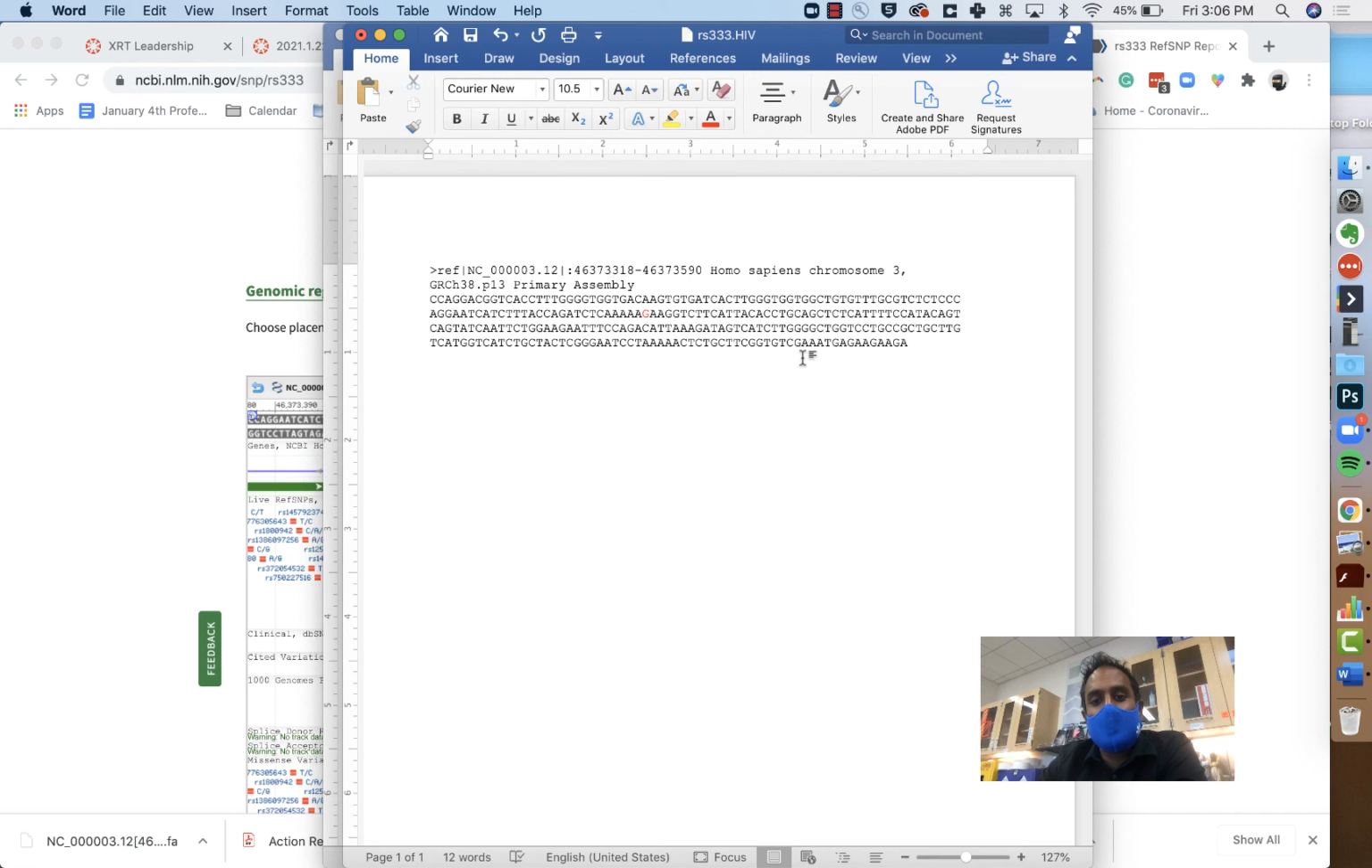Welcome to reading DNA and finding SNPs in DNA. Make sure you watch the next video here, which is how to make primers based on this sequence. Good luck on the SNP project.